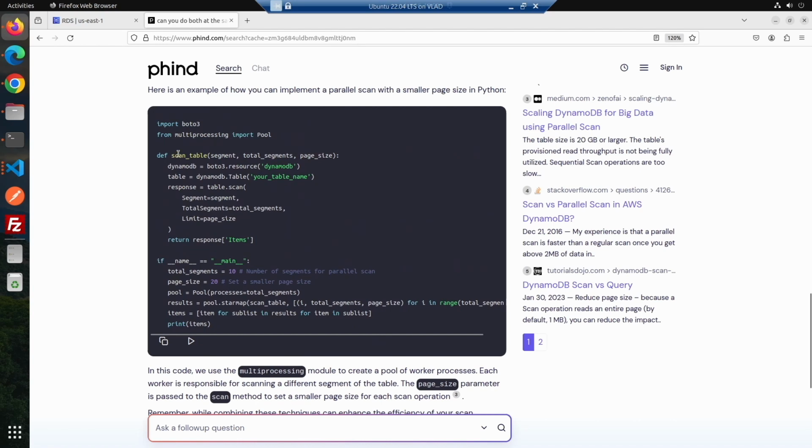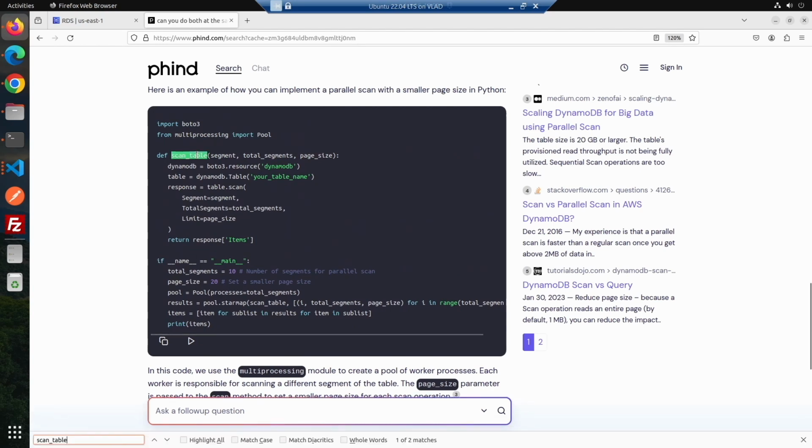Okay, so let's read this scan table. Where is this getting used? They use this one here, scan table. This is Python code. I'm not a Python coder, but I can still read this. This is the main, and this is just the function. Total segments, page size 20. It's getting used here to do the scan operation, and this is the result.